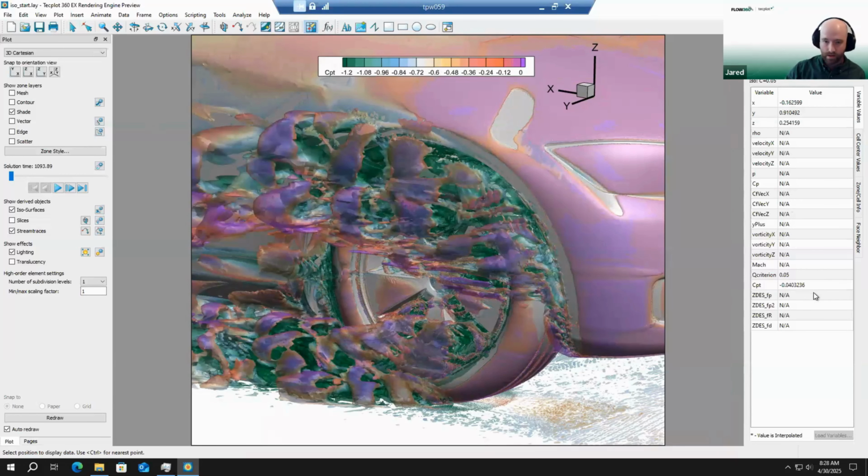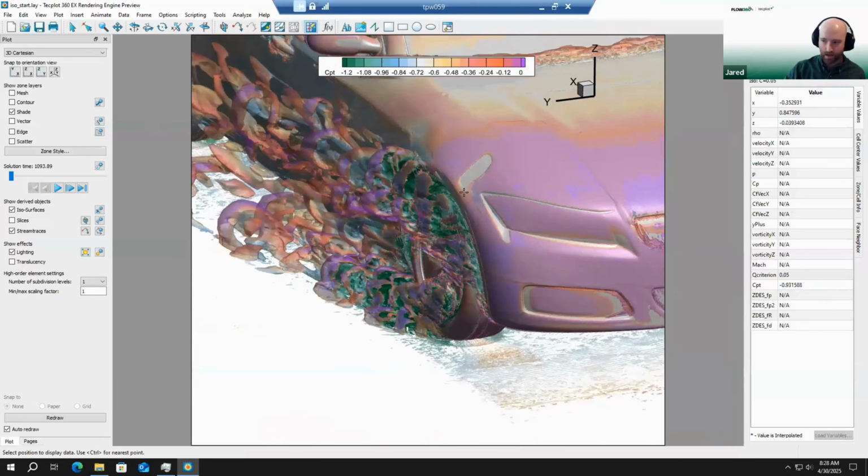Again, we're only loading the variables that we need for the region that we need. So we just see the Q criterion value that this isosurface has been created at, and then the total coefficient of pressure value at that point that we're probing, and then the XYZ position, of course. And so we could copy these values if we need to use them in another equation or just copying elsewhere.